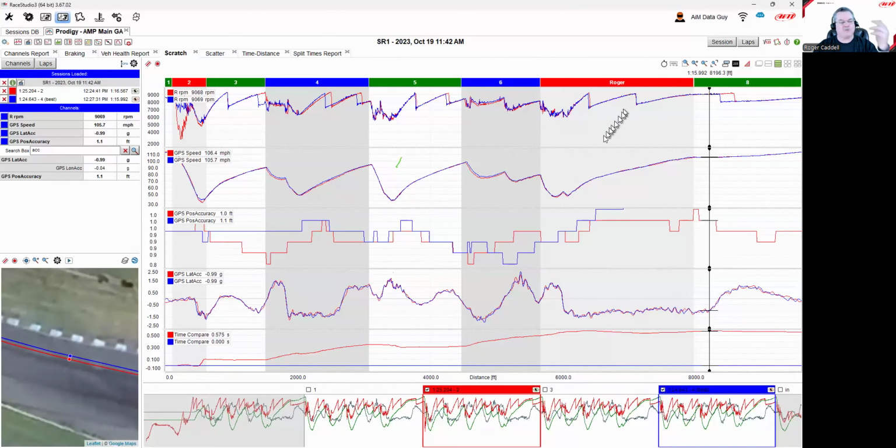So it can be Oak Tree at VIR. It can be the Corkscrew at Laguna. It can be all these different named corners. I know in Europe, everything has a name, right? So we don't use numbers much over there. You can come in and change all of those to what you wish.